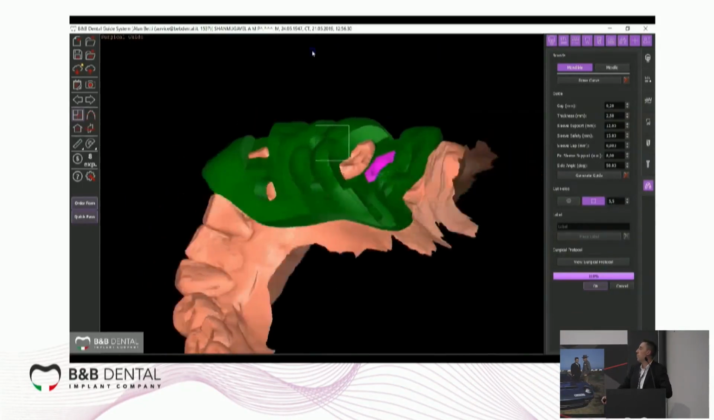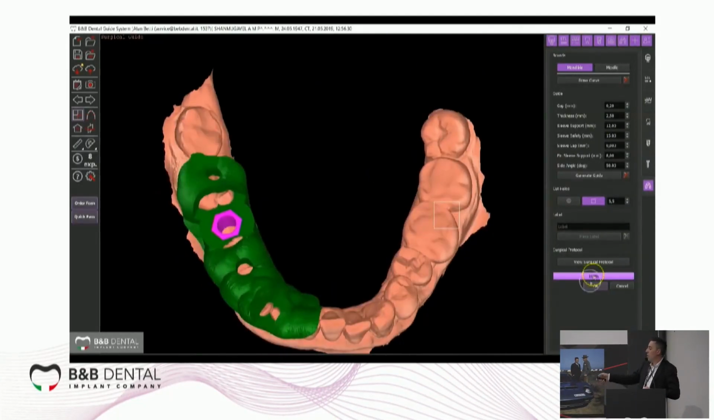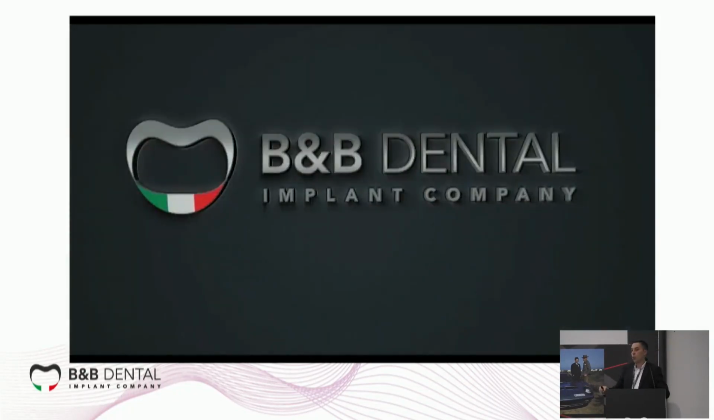After that, by clicking OK, you can export the STL of the guided surgery, and then you can print your surgical guide with a 3D printer. It's possible to export even a report. In the report, it is written what implant you used for the planning, and the drills that you have to use during the surgery, from the first drill to the last drill.